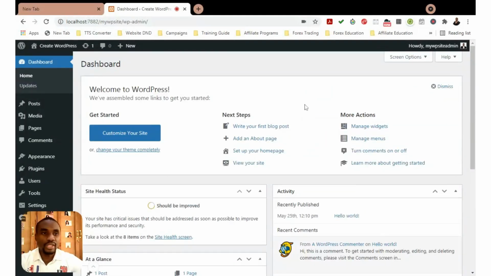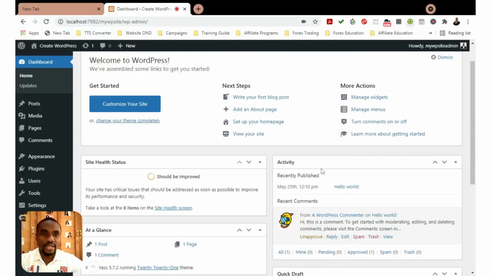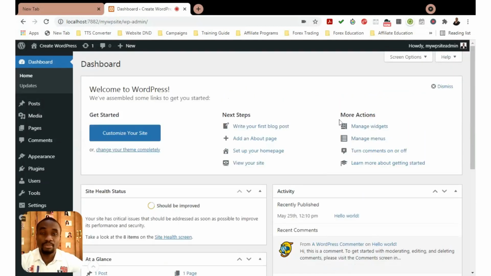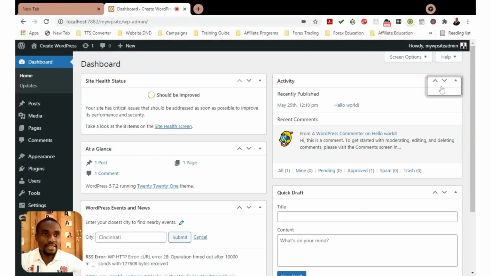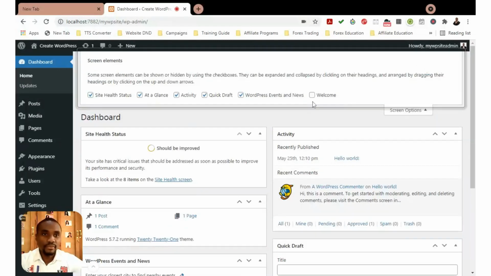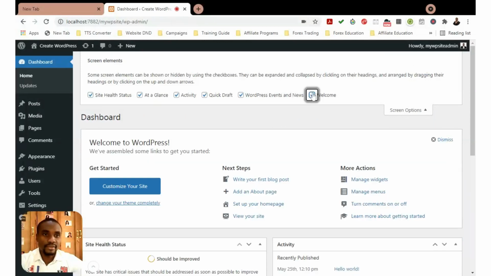And then another thing we need to know is that we can change the layout of this dashboard, change the format of things or the position of different things. For example, this large panel you have here, if you don't want it here, you can just click on Dismiss and it goes off. And if you want to bring it back, you just click on Screen Options and then you check this Welcome box here.